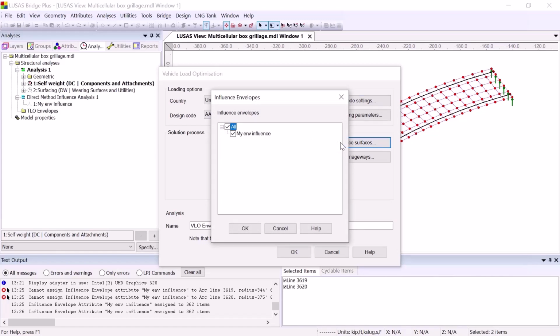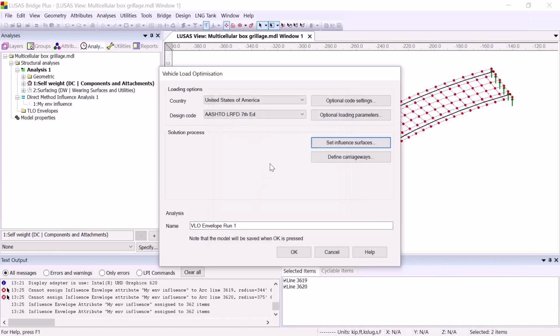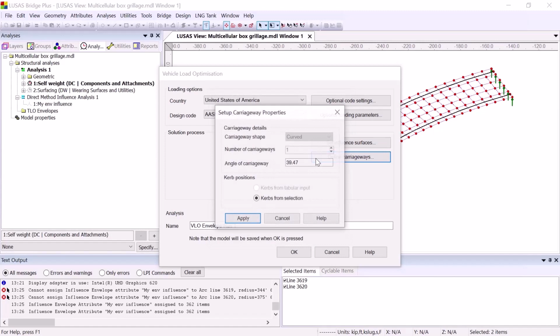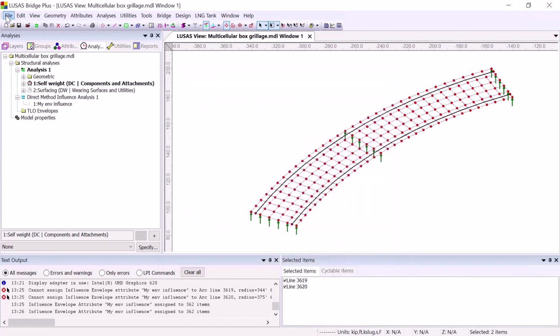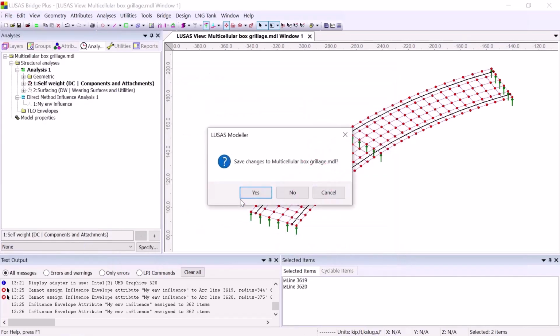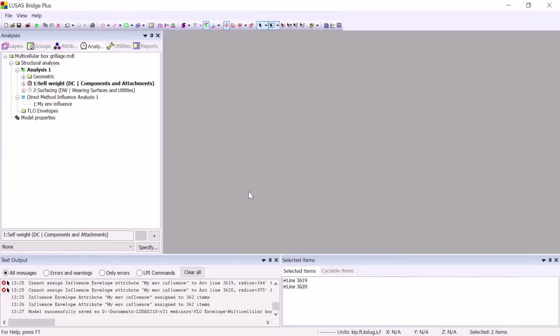This is because VLO envelopes automatically do both positive and negative effects, and for design codes like AASHTO, which have different loading patterns of piers, LUSAS will now automatically determine which locations these apply to. We define our carriageways as in the previous version, and then we would click OK in order to calculate the vehicle loading.